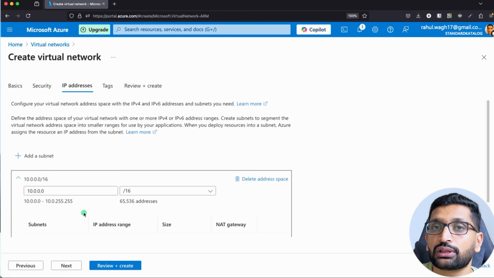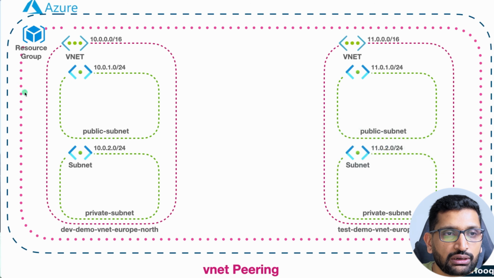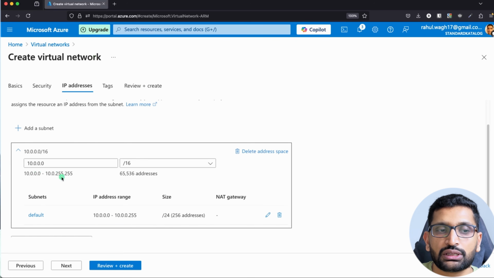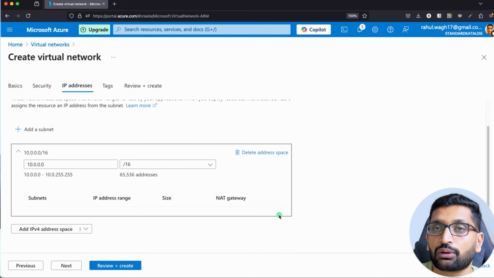We are going to keep everything optional, and for the IP range over here you can see 10.0.0, which is the default assigned by Azure. I'm just going to stick with this one because our IP range in the diagram also says the same thing. Okay, so I'm not going to change anything. And for the subnet part, I'm not going to use the default subnet. I'm just going to create the subnet later. So let's delete this subnet from here.